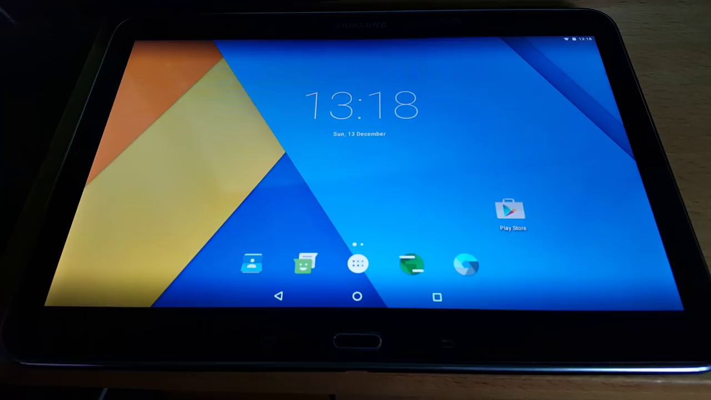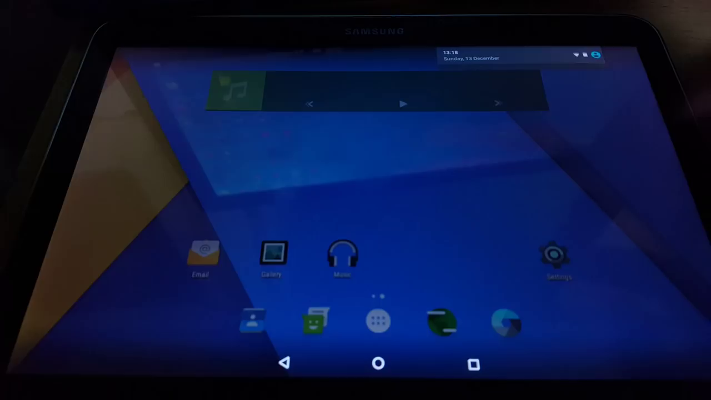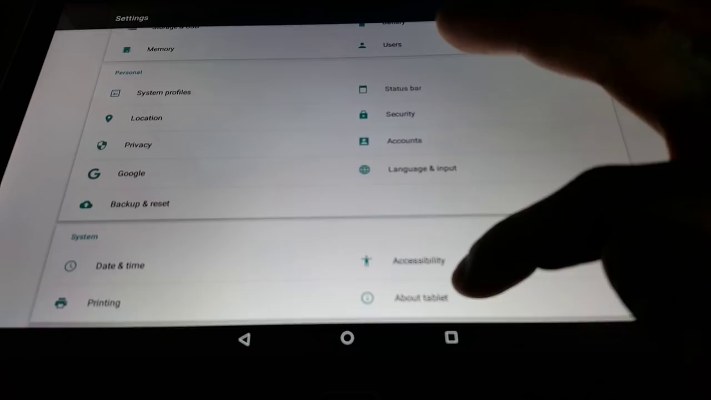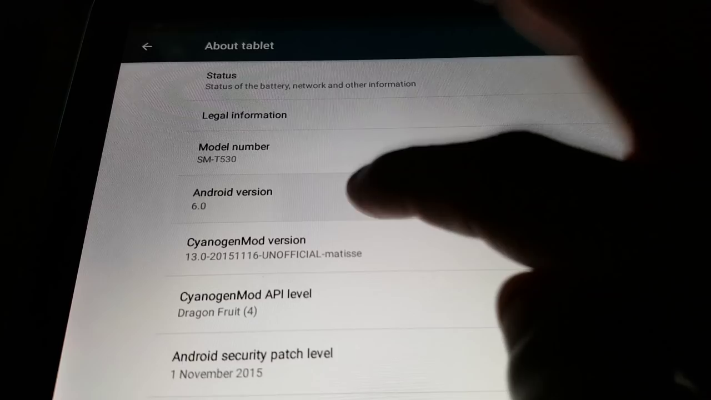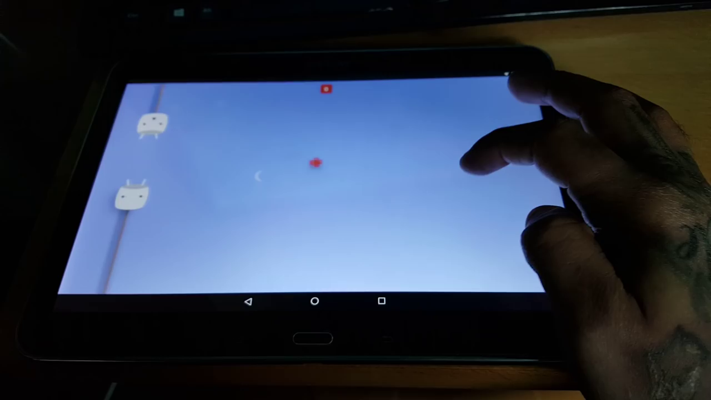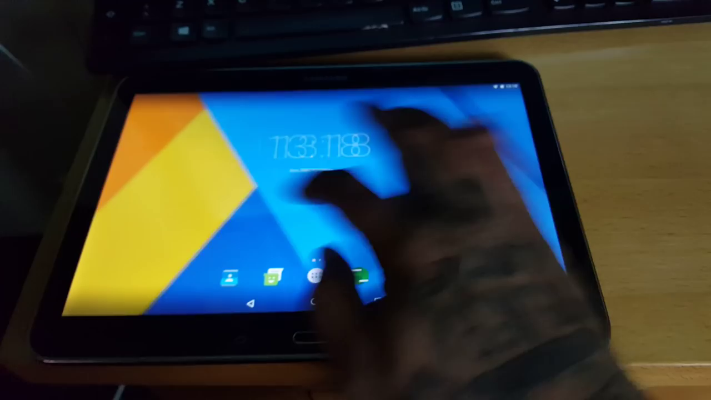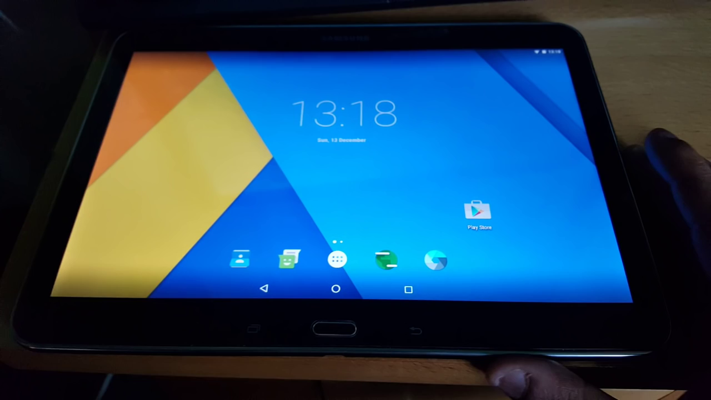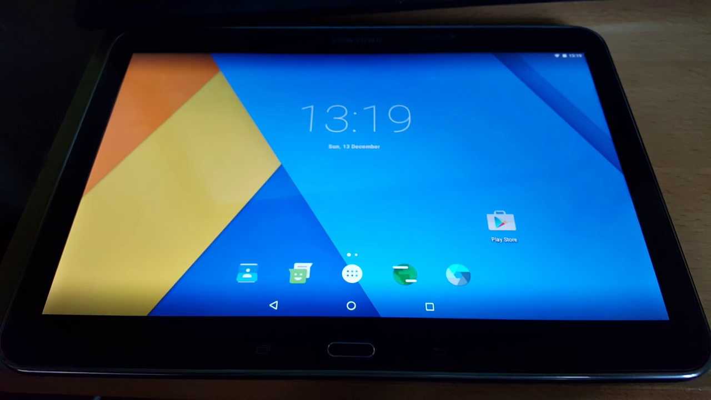Okay, so we've finished setting it up. Let's just go into the settings here. Android 6.0. So yeah people, that's just my quick tutorial showing you how to install Android 6.0 Marshmallow onto your Samsung Galaxy Tab 4 10.1. As you can see, it was a simple process.